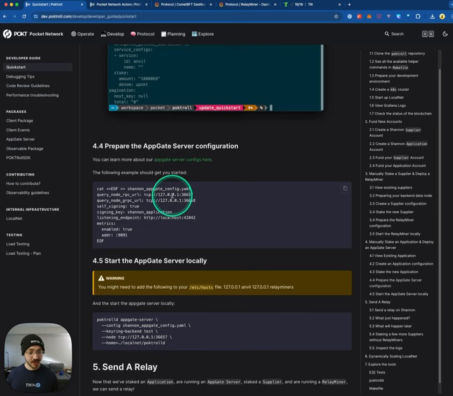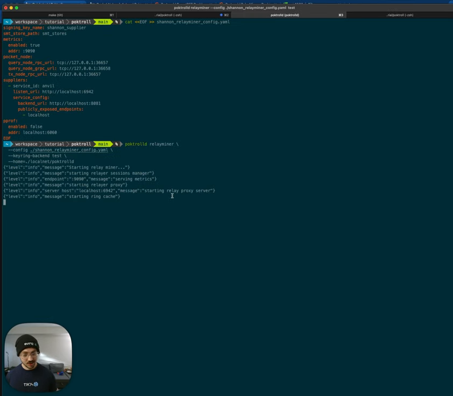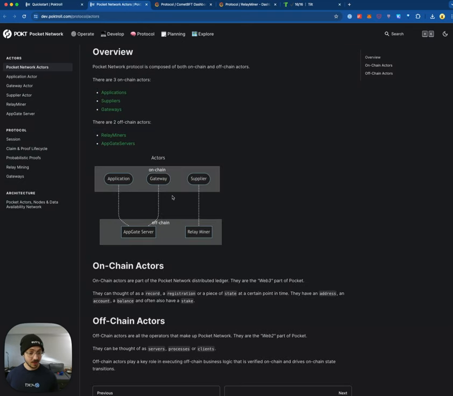So I created a configuration file for the Appgate server to run. Similar to the relay miner, this is going to be a server that's hosted somewhere. So we have a supplier that has a server, a relay miner running, and we have an application and it needs its own Appgate server to run.